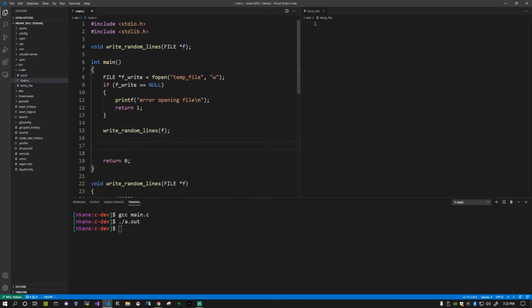And because we didn't do this before, which is not good, we want to make sure we go ahead and close this file handle, which is write, like so.